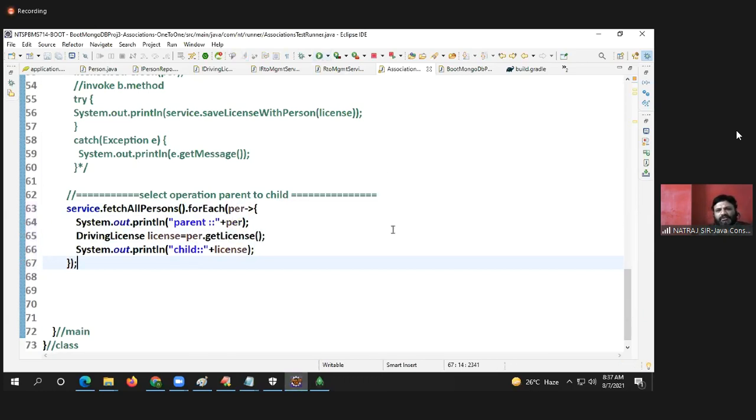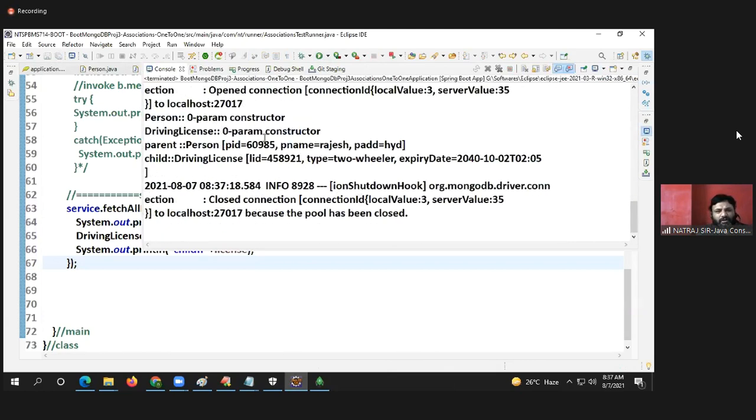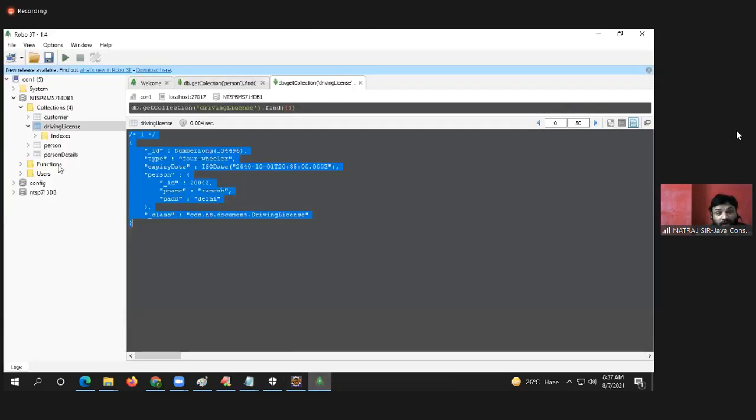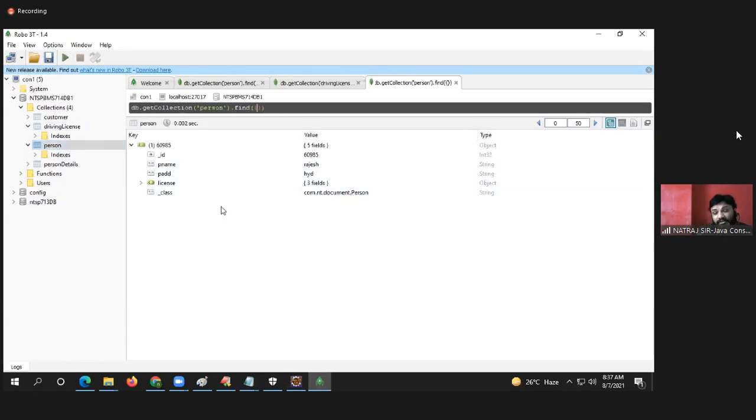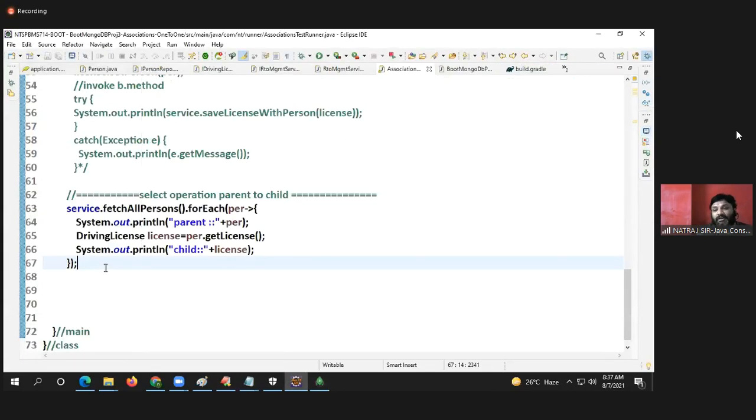Right. Now let's look at toString will be called automatically. See, person object created, driving license object is created, parent object has come, associated child object has come. Sir, two documents are there? No, not. Person document is only one. Inside driving license, there is only one document. Are you getting my point? Person is having driving license document as a nested document. Driving license is having person document as a nested document. So this is how we have to build the associations. Are you getting my point?